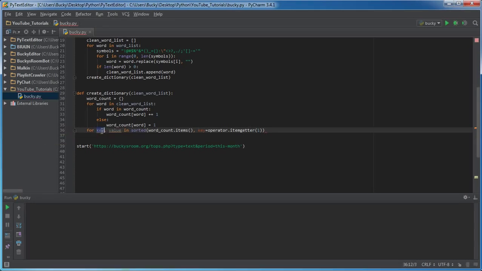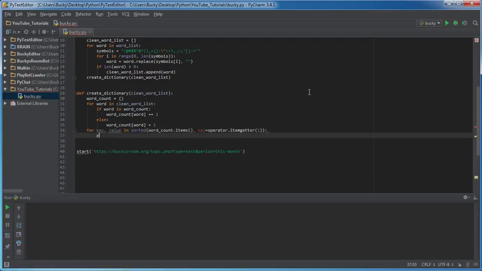Now, in your dictionary, each entry only has two specific items. It's composed of a key and a value. So if we wrote 0, it would sort by key. We want to sort by the value, so we're going to pass in 1. Simple enough. So now that we got a nice sorted dictionary, we just need to print it out.